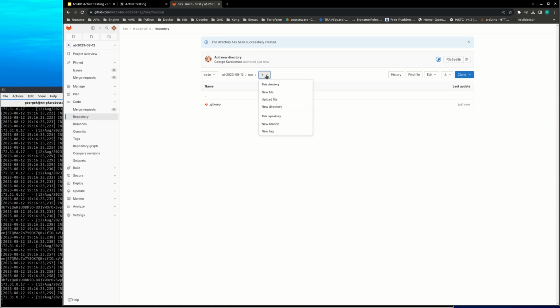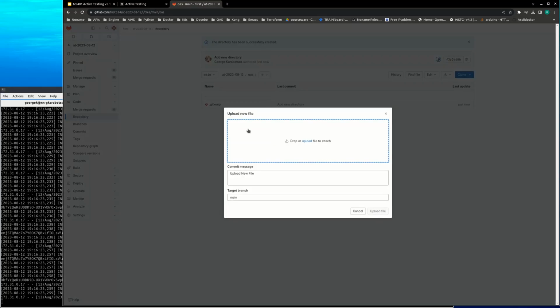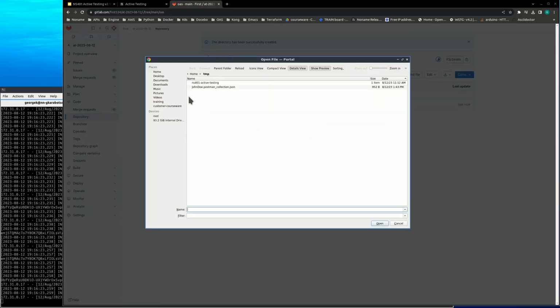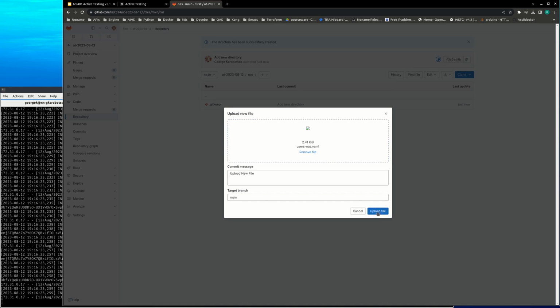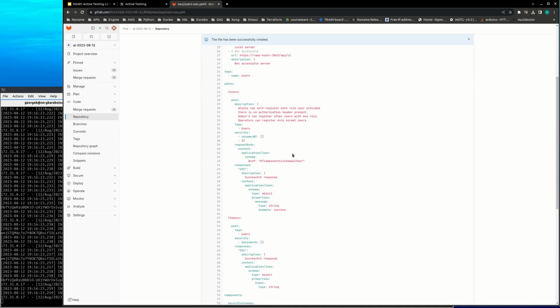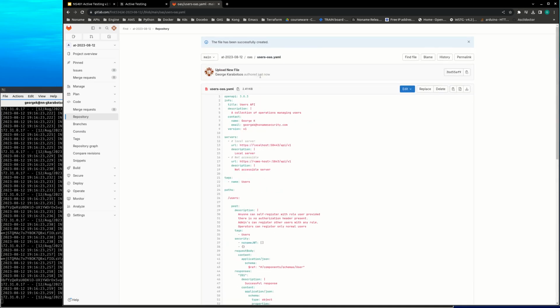So now I'm going to go ahead and upload my OpenAPI specification file. So I'm going to select upload. Again, you can drag and drop, or upload, whichever way you want to do it. Again, it's under your student files, NS401 active testing files, and I'm going to select users-oas.yaml, open, and upload. Here it is. This is the OpenAPI specification file.